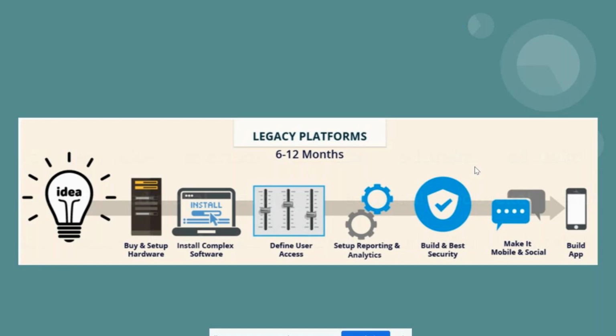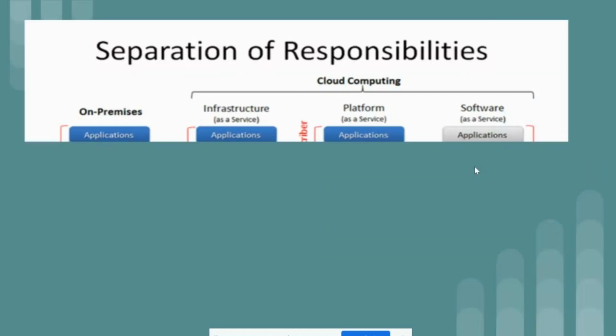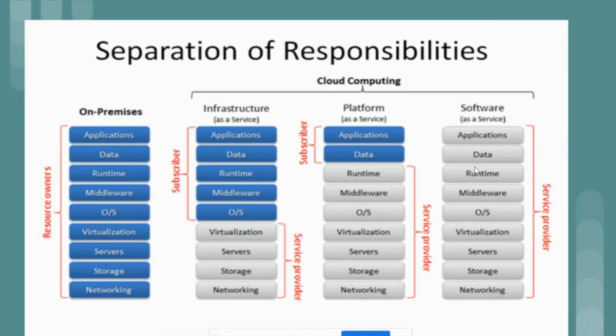You will have a server, you will store the information in your server, but that server will be maintained by a different person. It's not that you are going to manage this. So that's the main difference between cloud computing and an on-premise application. In an on-premise application, the resource owner will be taking care of everything, right? The person who builds the application has to take care of all of this.